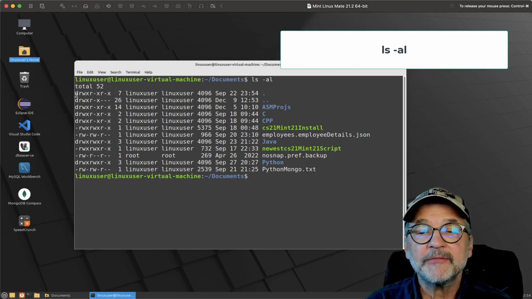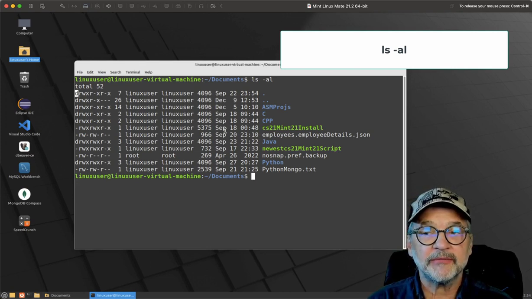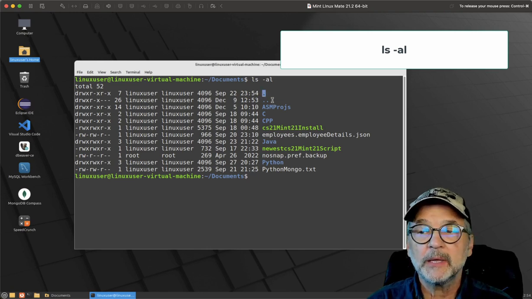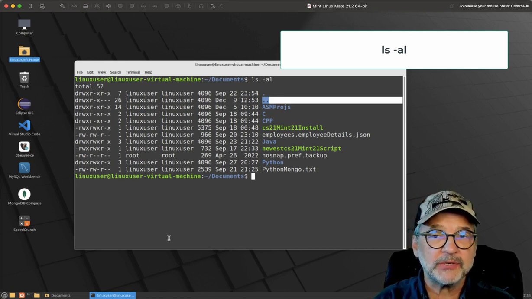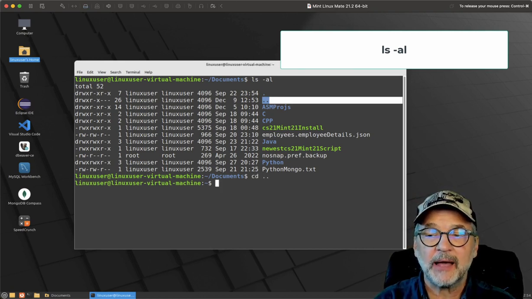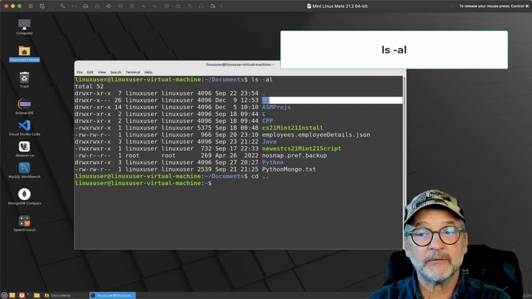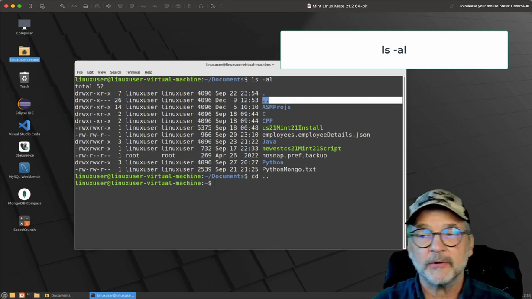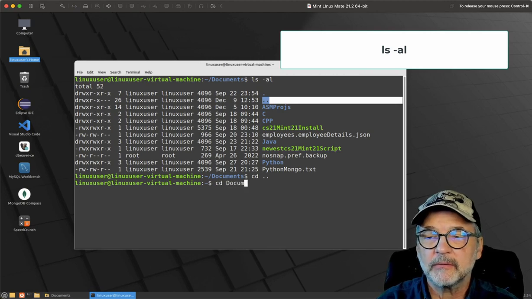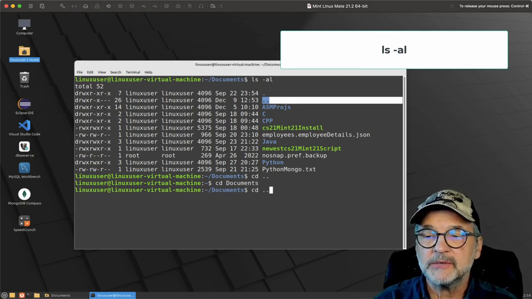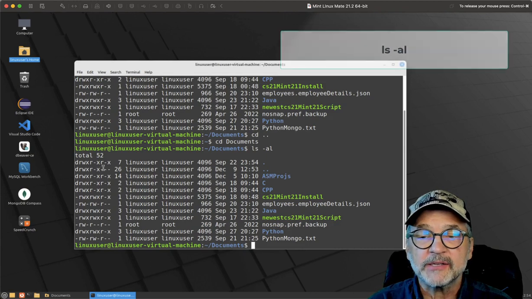So over here on the left, the d means that that's a directory. That's a folder. The dot directory means the current folder. The dot dot means the previous folder. Why in the world did they do that? Well, by doing that, I can say change directory dot dot, and now I'm at the parent folder of the documents folder. We're going to look at the tree in a little while. So I'm going to change directory to documents, and let's do that ls again.